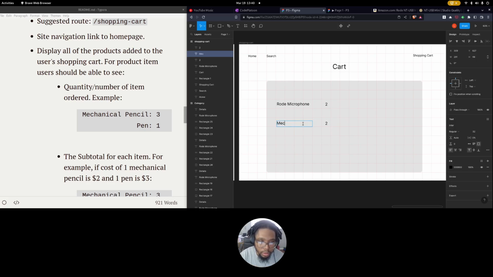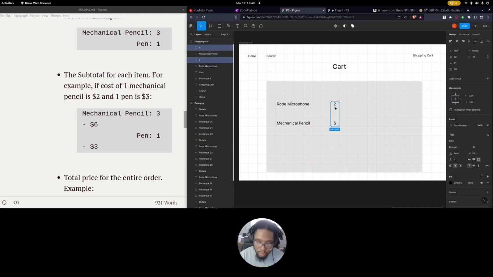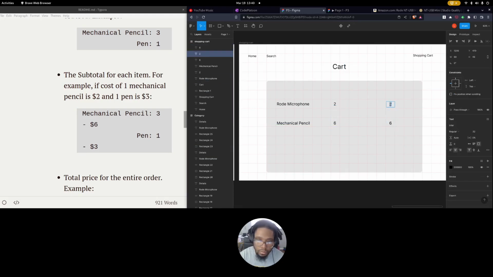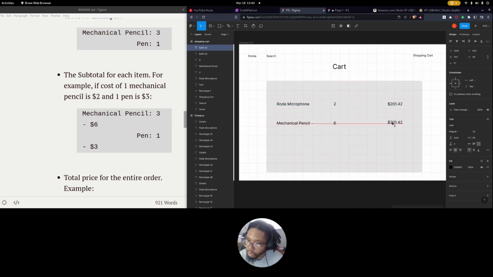And we got mechanical pencils. Pencil. We have 67, we have 6 of those. And the total for it on the other side. Total for those is going to be, I don't know, $200, $201.42. And these were some expensive mechanical pencils. So $73.62.